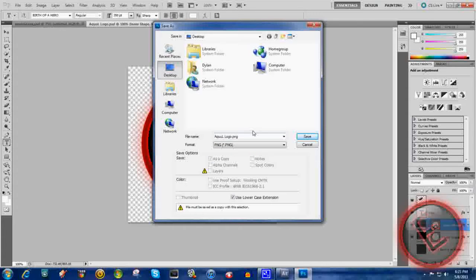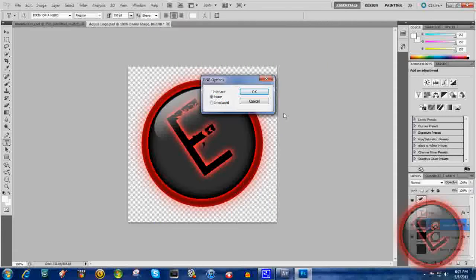So save it under PNG, and I'm just going to name this watermark. I spelled it wrong, I don't care. Just save it wherever. And under Interlace, just hit None. Then hit OK.